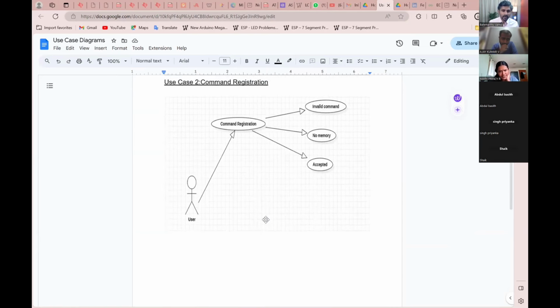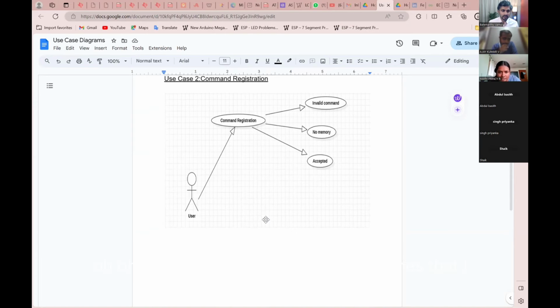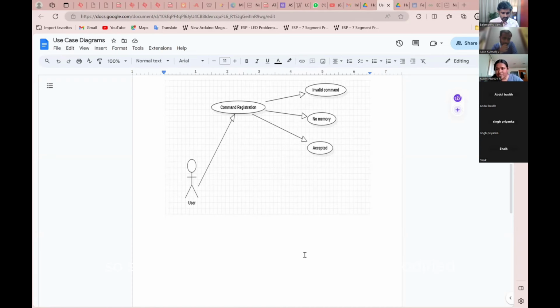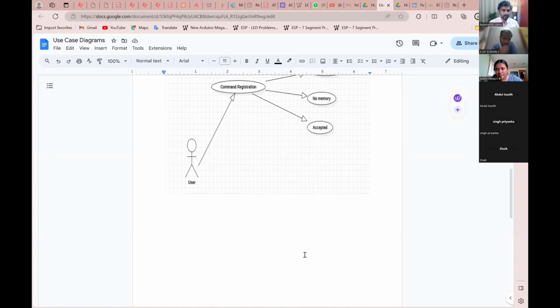Why would an invalid command come during command registration? Oh, I think this was the previous one, sir. I think I had modified it, but I didn't add it. It's still on the old one. So shall I show the next one, sir? I'll modify it. Yeah, yeah, please.